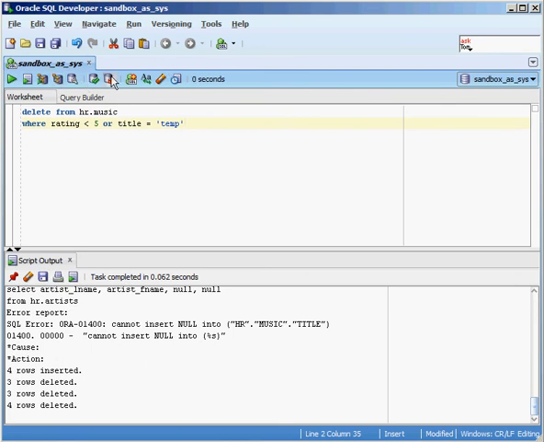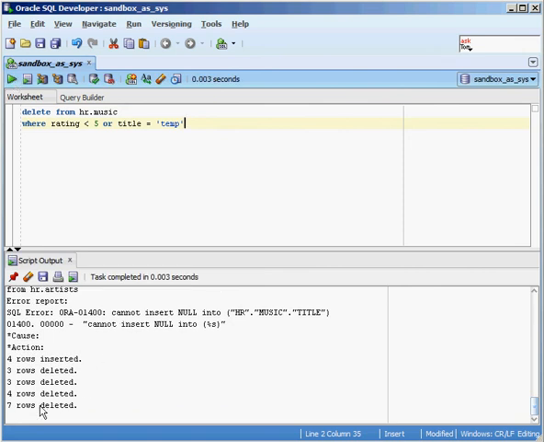So let me roll back all the transactions and then delete this guy again. And you can see now there's 7 rows deleted, right? The 3 that fit this criteria and the 4 that fit this criteria. So we had 7 rows deleted altogether. Again, I'm going to roll it back because I don't really want to delete those. So you have to be careful using or.